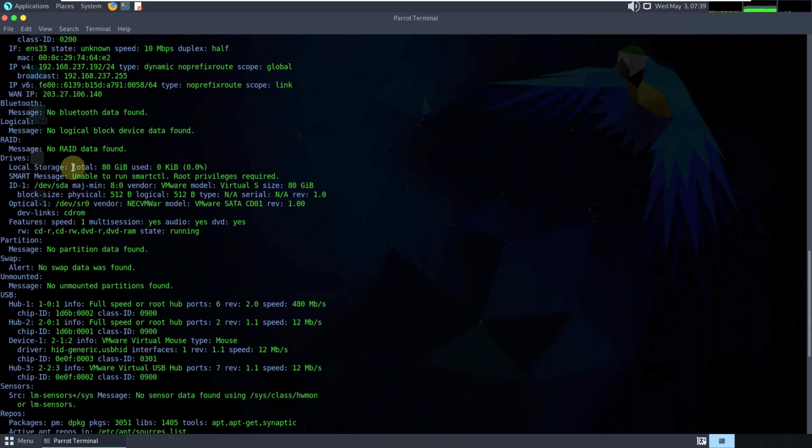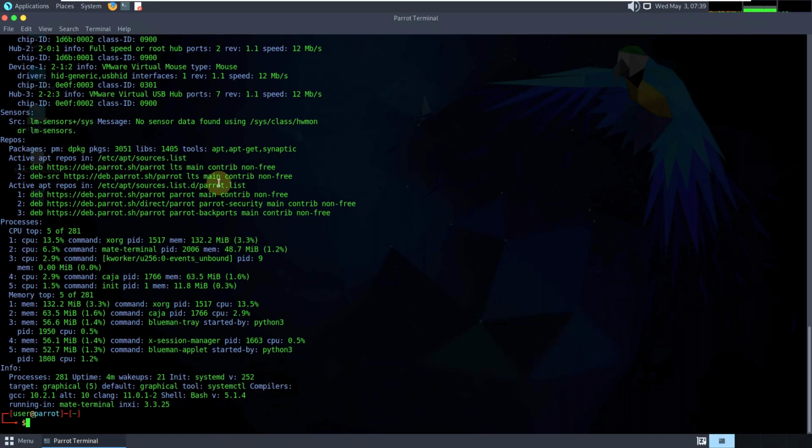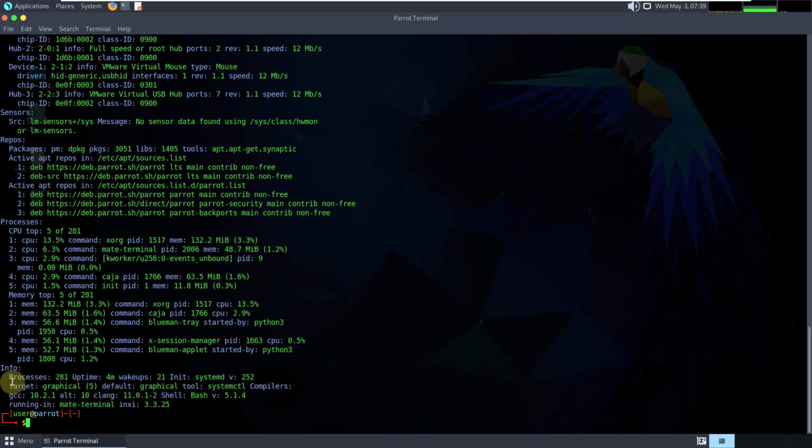So let's scroll it down, and I'm using an 80 GB hard disk, which I already mentioned in the beginning of the video for the VMware. So these are all the information. If you want to check that out, you can check that out. Processes running right now are 281. Uptime is 4 minutes. Wakeups is 21. Init systemd version is 252.